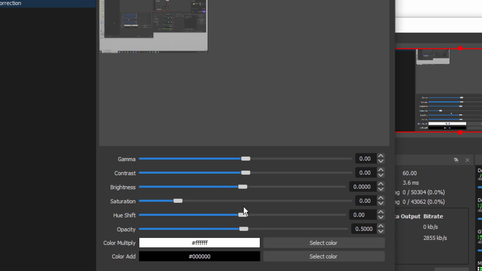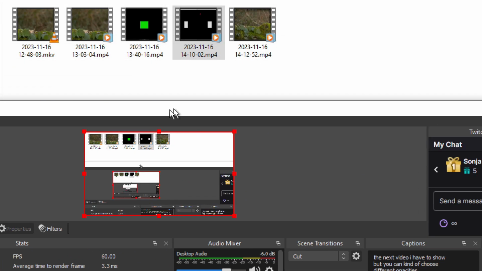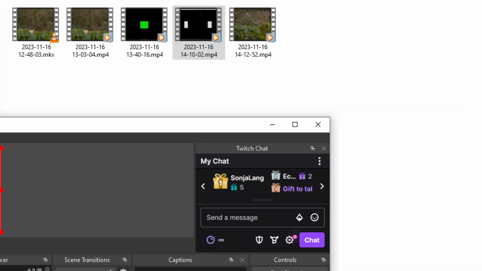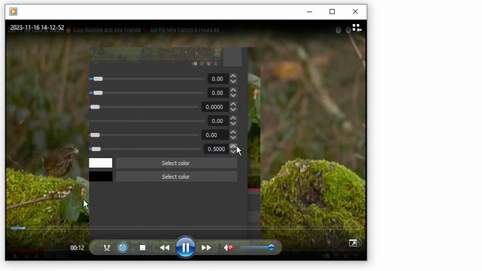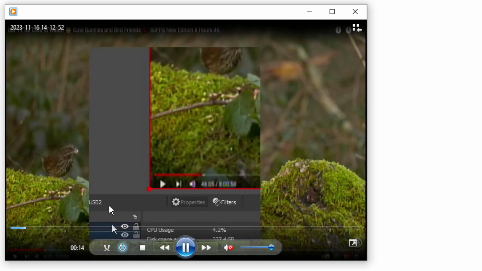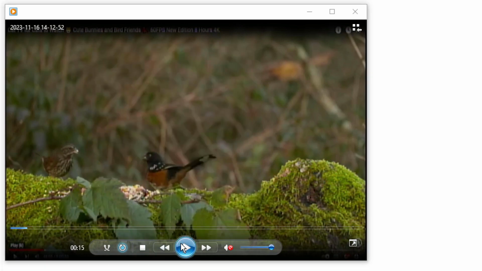And I actually tested different opacities, and you'll be able to see that in the next video I have to show. But you can choose different opacities for different effects, I guess. Anyways, let me put this back to where it's supposed to be and pull up this video. So here's an example of how this looks at 0.5 opacity. That's pretty much half and half of both frames.